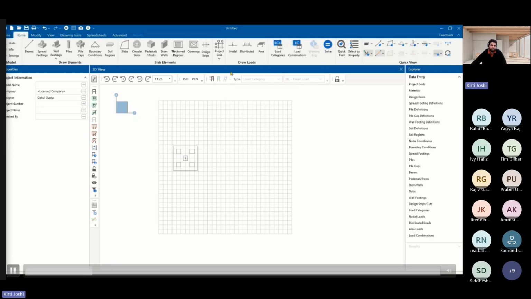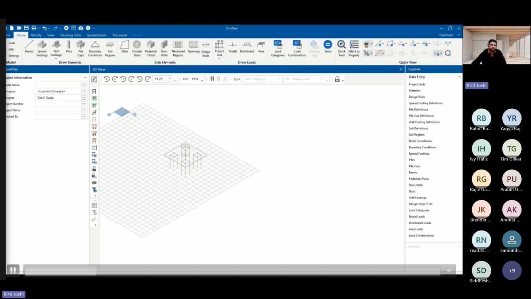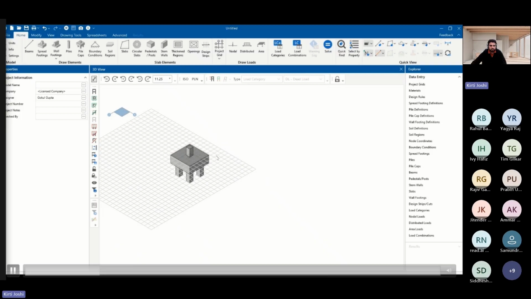So I've just created the pile cap and I want to see it in the isometric view. You can just click it. And if you want to see it in the render view, you can just click and see the render view as well.